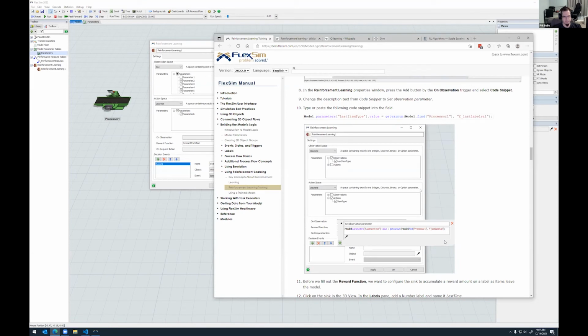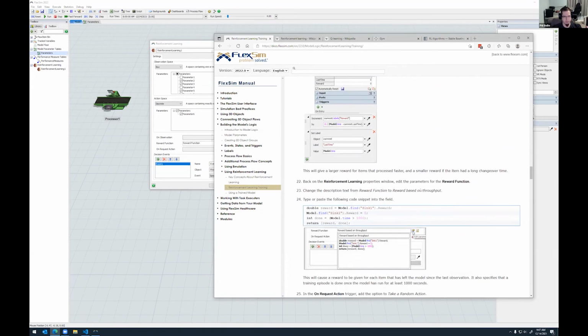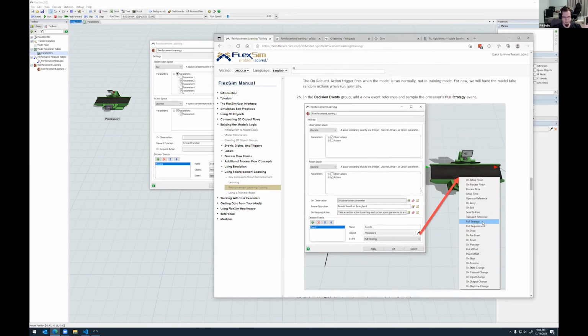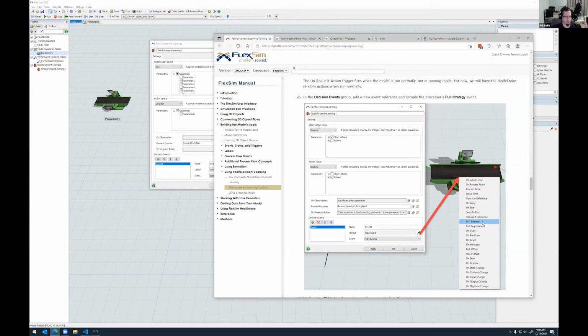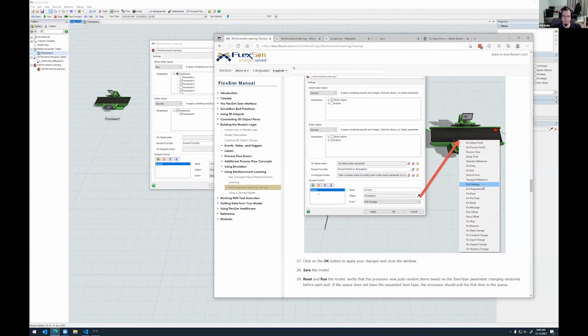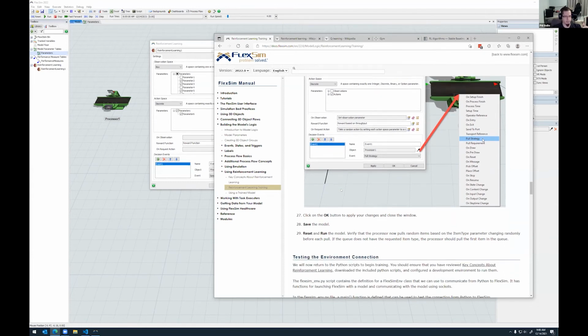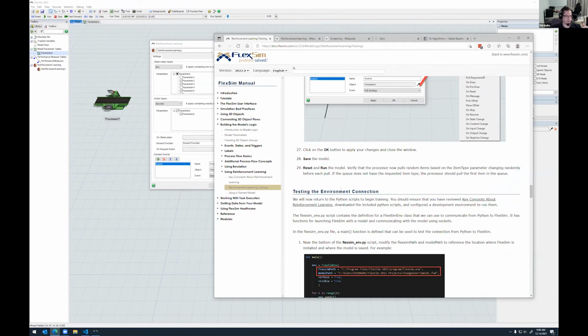So this documentation walks you through an example of building a model that does all these things, right? It steps you through configuring parameters to be used in an observation space and an action space, setting up the decision events, and then filling out these triggers that we'll talk about now.